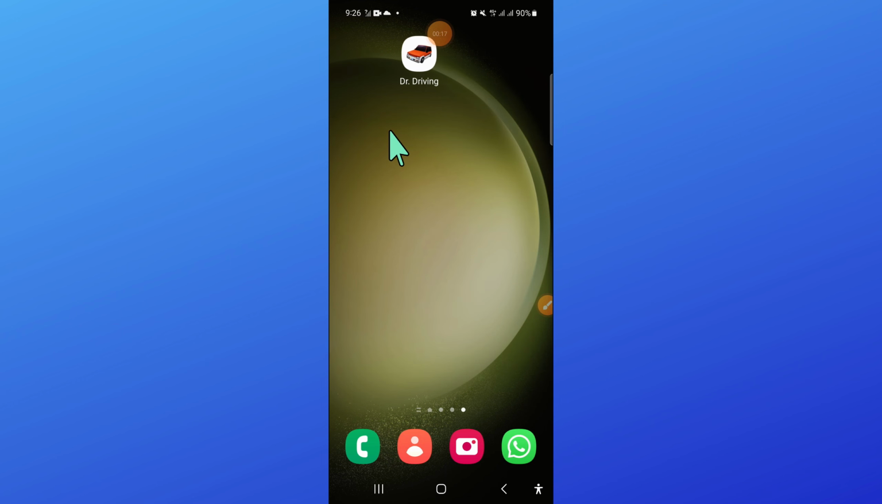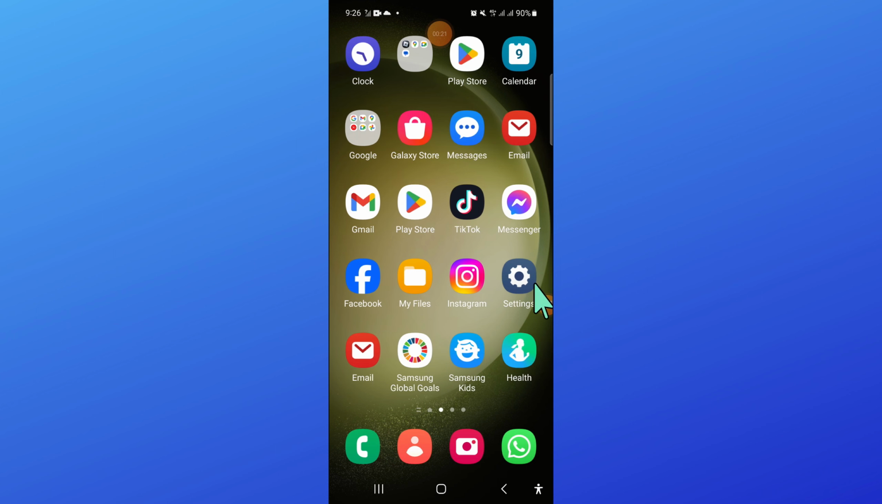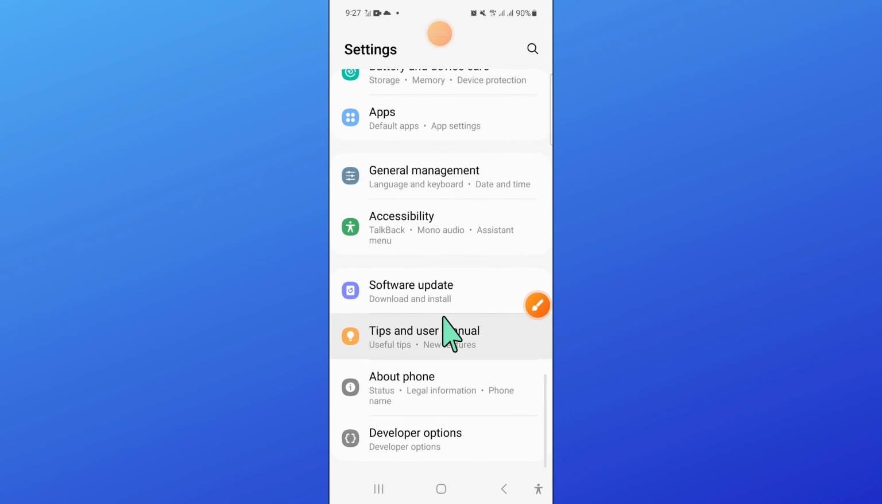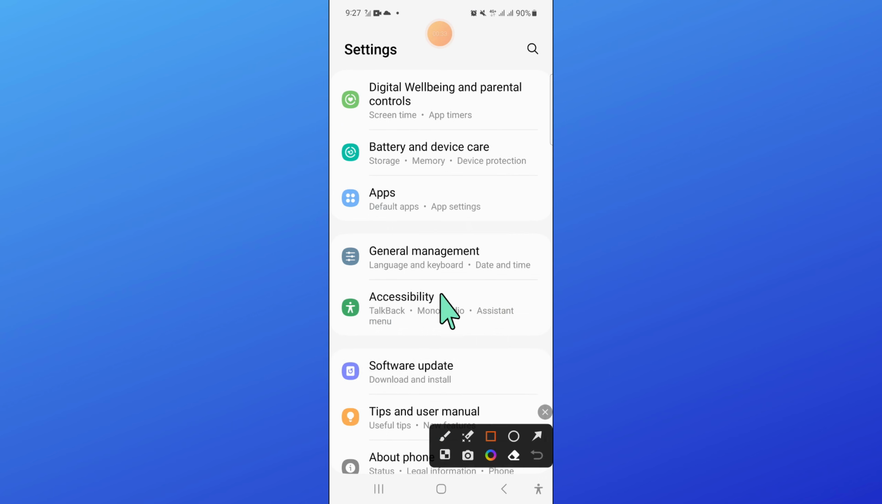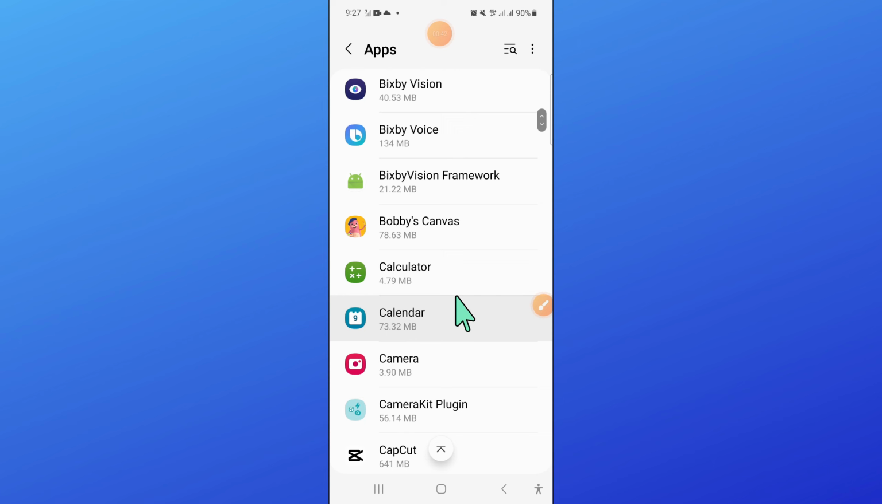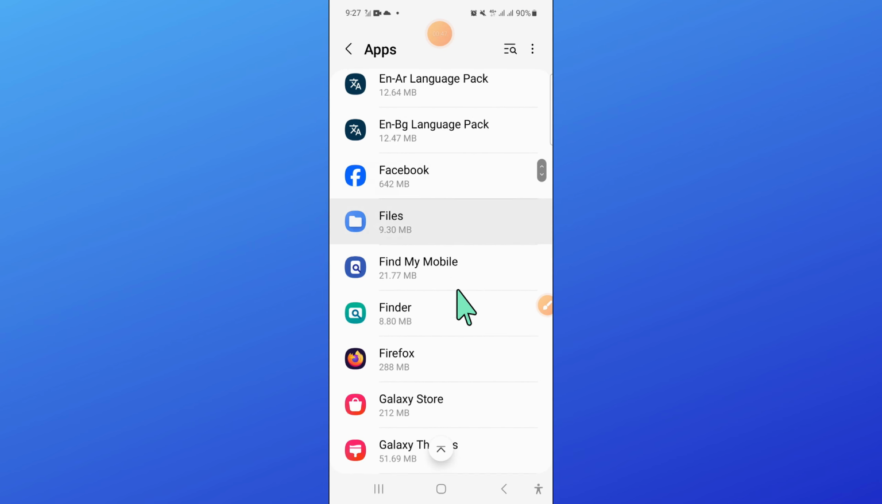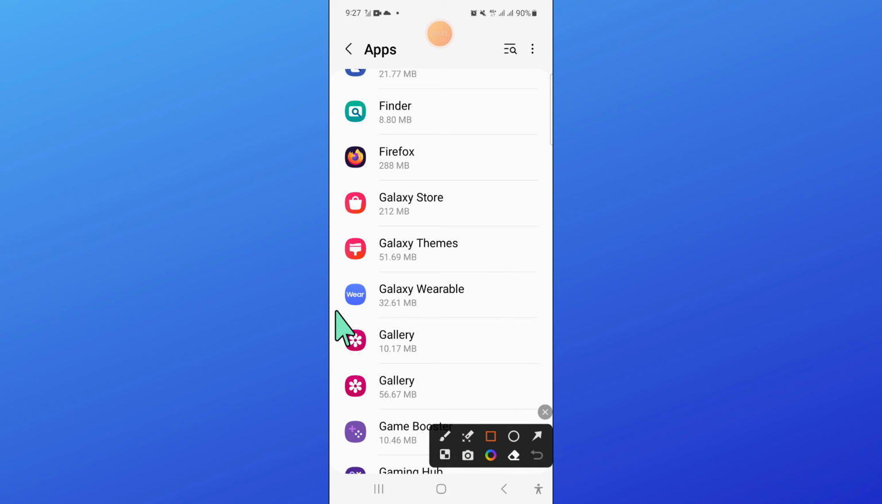So to fix this issue, first of all open settings. Now in settings, scroll down and here open apps. Now in apps, scroll down and then open gallery.